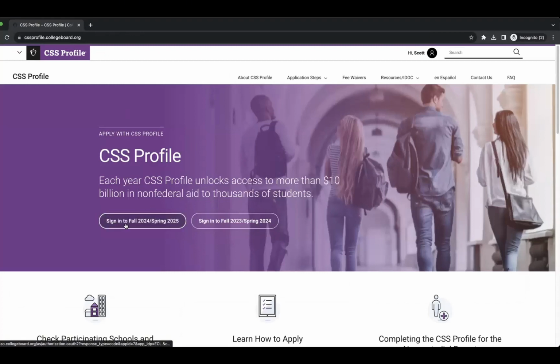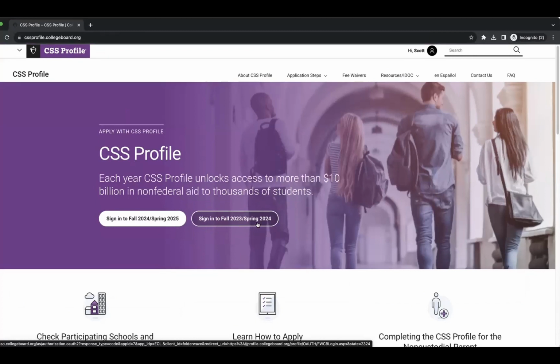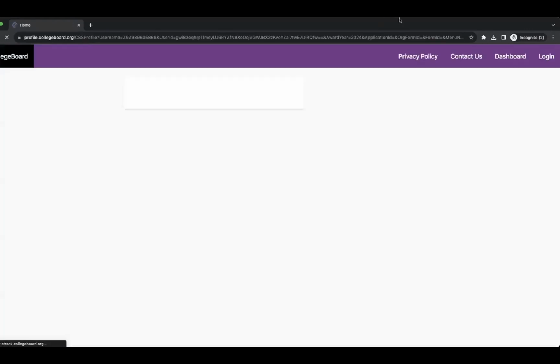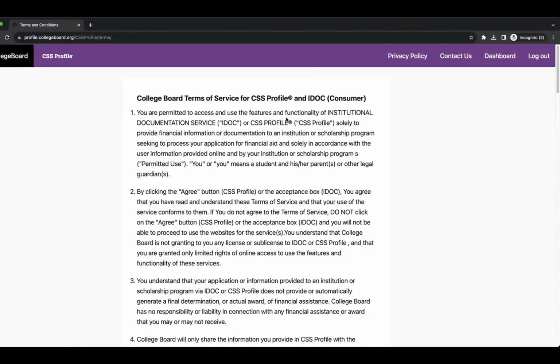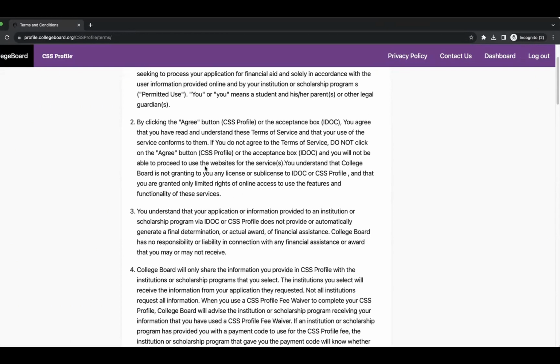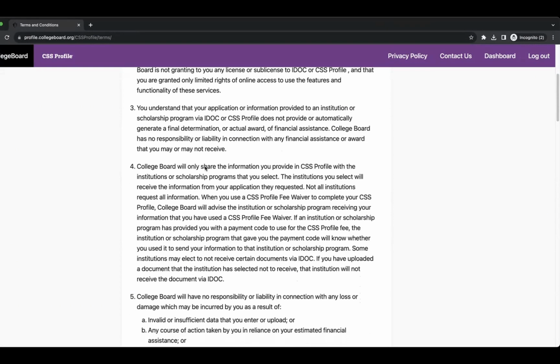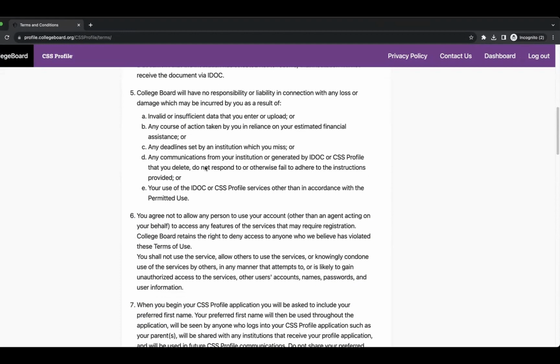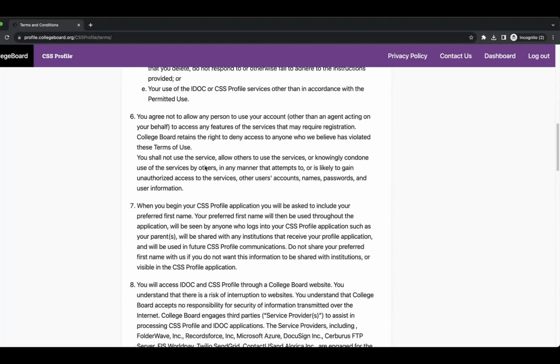Over here, I will see sign in for fall 2024 or spring 2025, or sign in for fall 2023, spring 2024, based on your case. You would just apply. I'm going to go with the first one, sign in for fall 2023, spring 2024. I will click on it. Now over here, College Board Terms of Service for CSS Profile and IDOC Consumer. You are permitted to access and use features, functionality of institution documentation, and so on. And over here, you need to read it. Please pause the video to read the information over here. It will definitely help you.